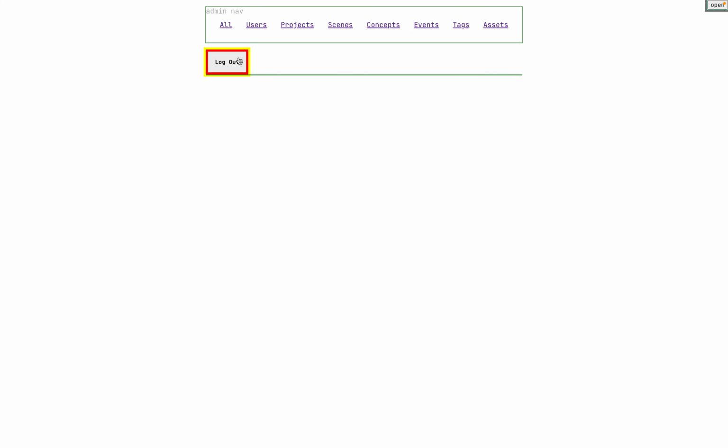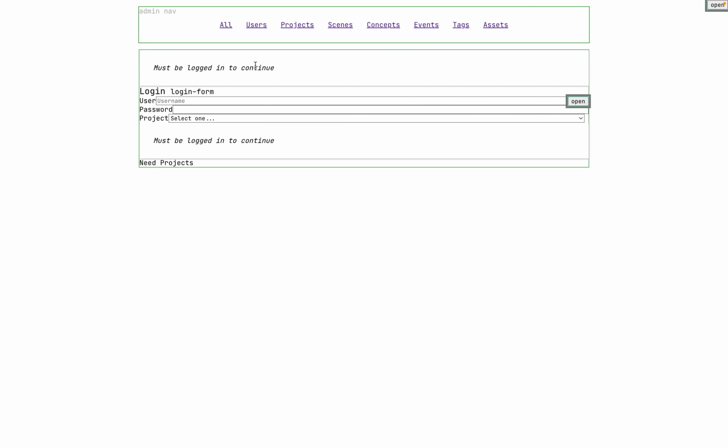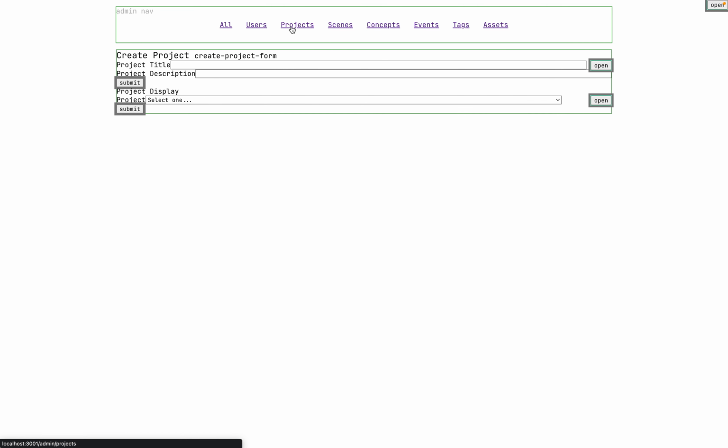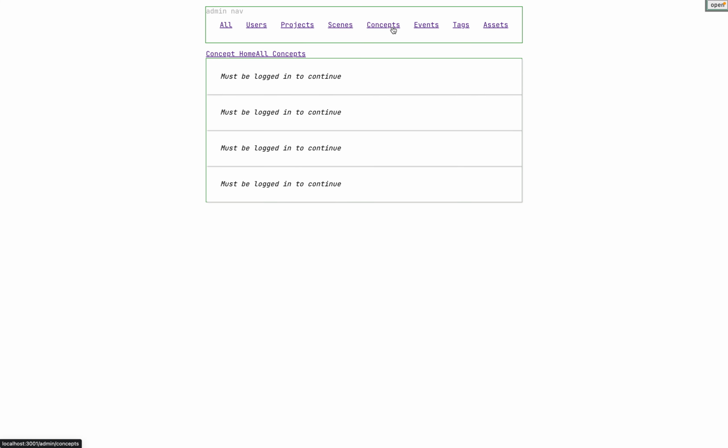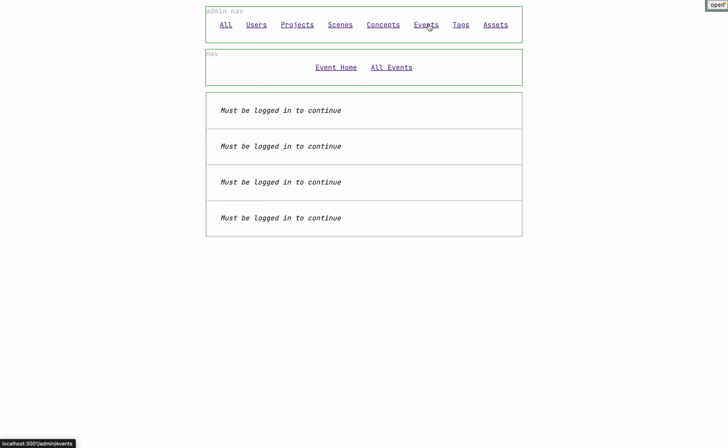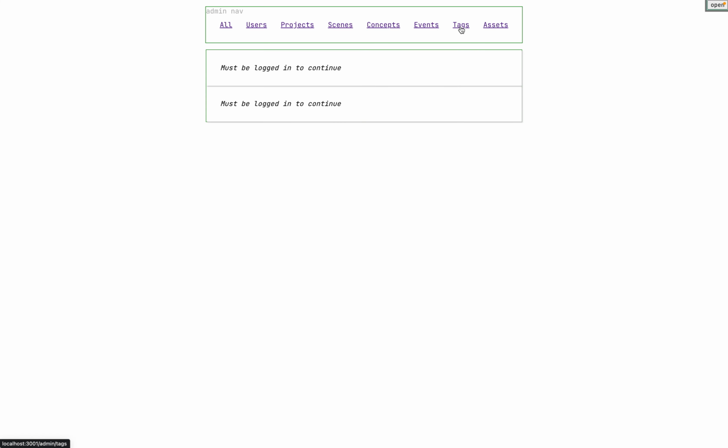So just logging out as a user, you can see that there are a lot of features that are behind this login flag. They need a user to be logged in to actually access the features that exist. Not all of the things that should be behind this flag are. And so that's something that I want to change.